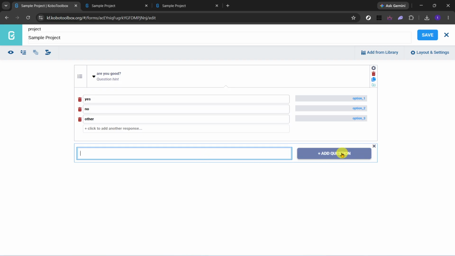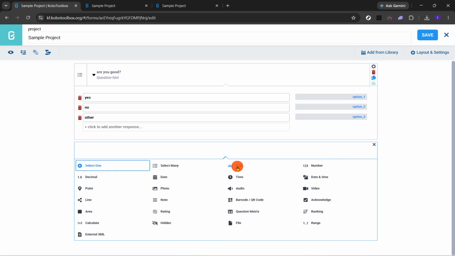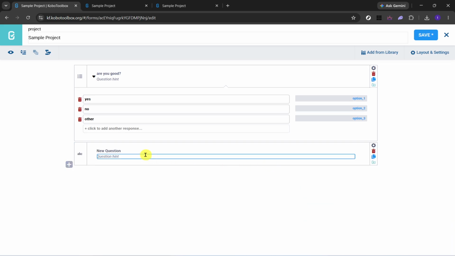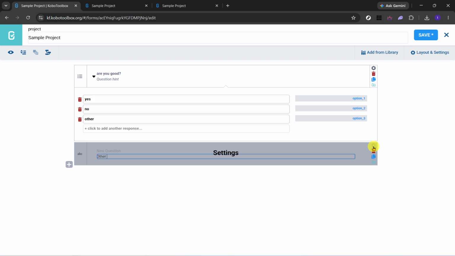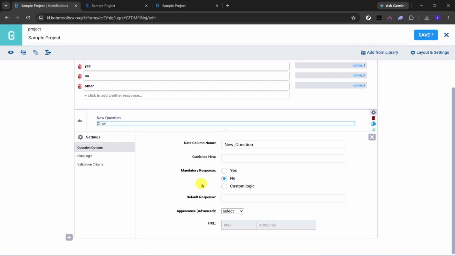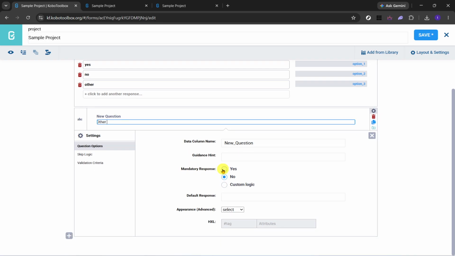A text question is the right choice here because it allows the respondent to type their own answer instead of selecting from a list. After choosing text, enter other as the question label. This makes it easy to identify the field while building the form, and it also clearly connects this question to the other option from your earlier list question. Once that's done, open the settings for this new text question.